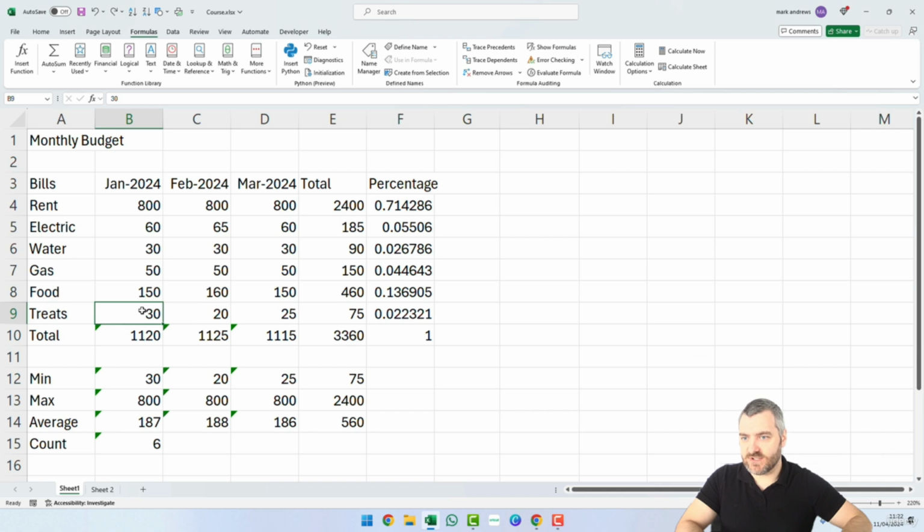Or even if we just change this to some words within there, again that drops it down because it doesn't count anything other than numbers. Okay, so we have 6 there, and it just worked really nicely for us.